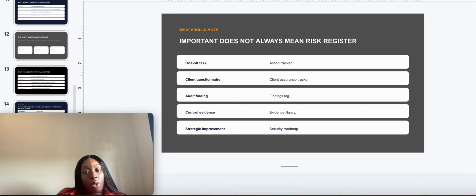Client questionnaire, so client assurance tracker. If you've noted that when you have client due diligences come in, there's a recurring amount of requests that come in, you can put it in a tracker as something we'll work on in the future. That could also be part of your security roadmap, so your continuous or strategic improvement. And then audit finding, that can go in the findings log. Control evidence, that will go in your evidence library. And strategic improvement or continuous improvement, depending on what you call it within your organization. So that's your security roadmap.